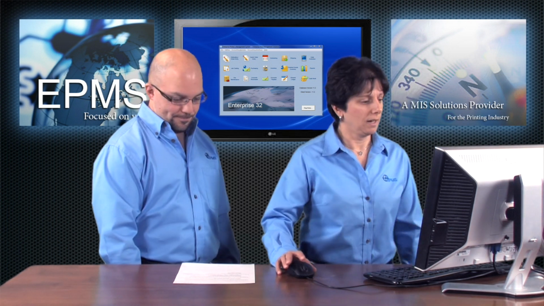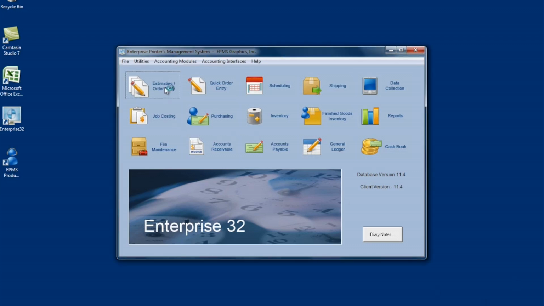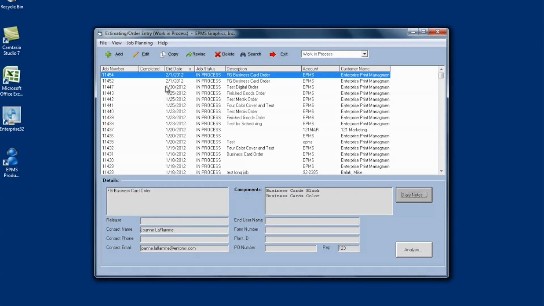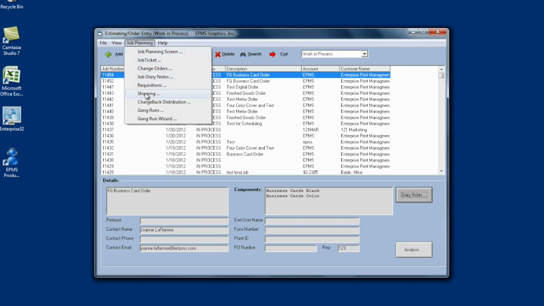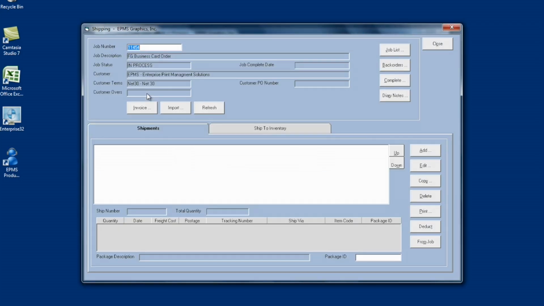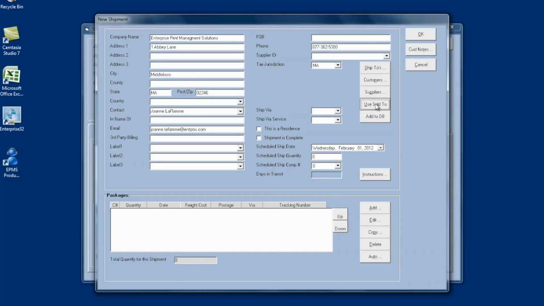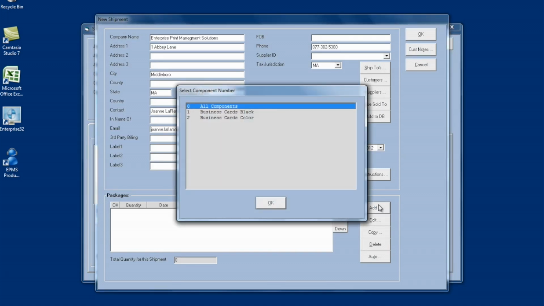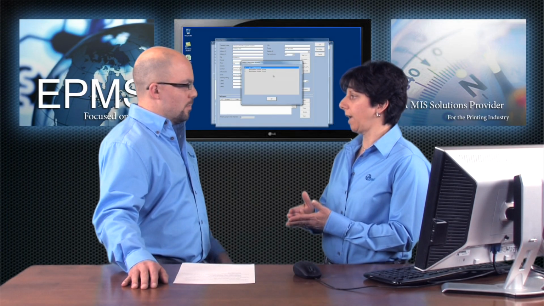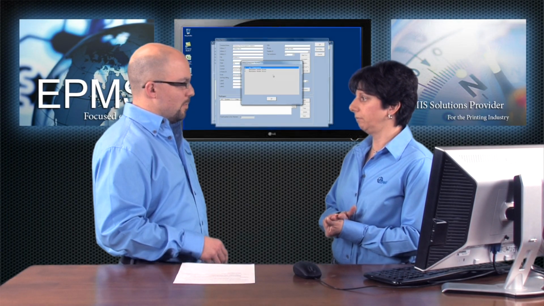Sure. Let me open an order here, an estimating order entry that I know has finished goods. So my order here, I'm going to select shipping, and we'll get into the shipping module. Now I'm going to start by adding a shipment, and I'm going to just use my sold to as the address, and now I'm going to add a package. Now you'll notice here I have two finished good components. In this particular order I have two different business card finished good items.